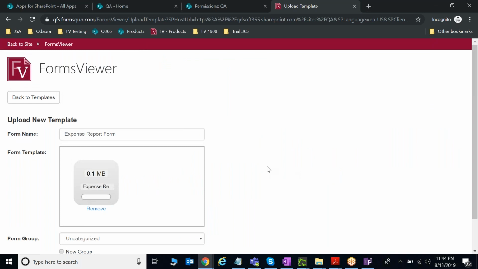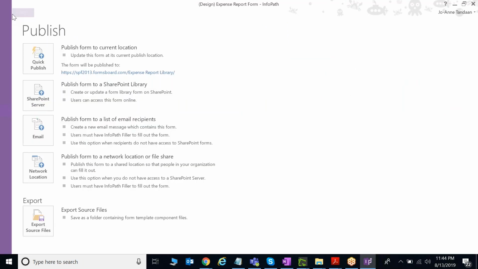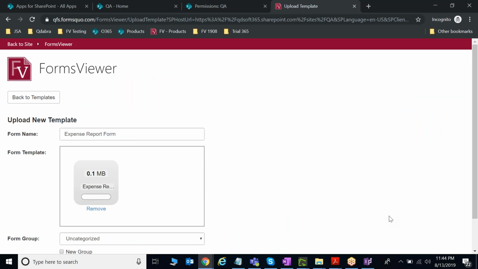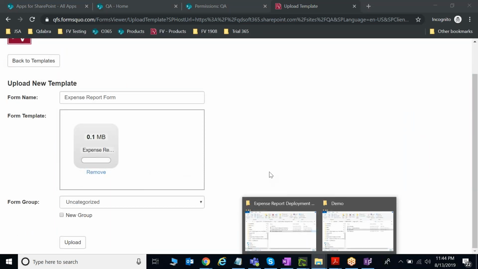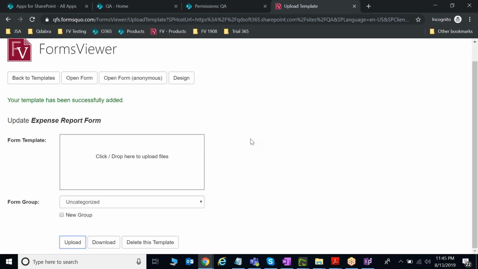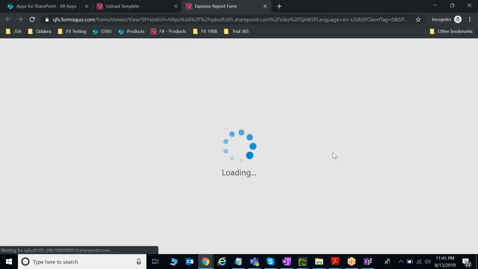And by the way, this is like a replacement of publishing from InfoPath Designer. Has any one of you used the file publish to SharePoint? That allows you to publish a form template to a library, and we replace that by just simply dragging your form template to this upload new template page, and then just click upload. And it's just a 2-second process for me, and it's already added in my templates page. Now it's rendering the form in the browser.